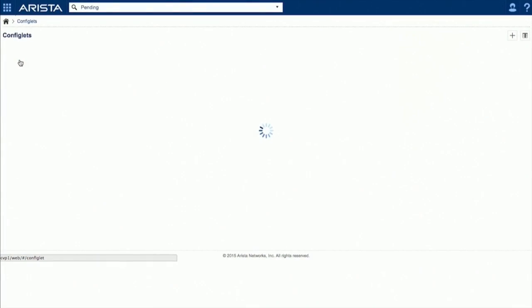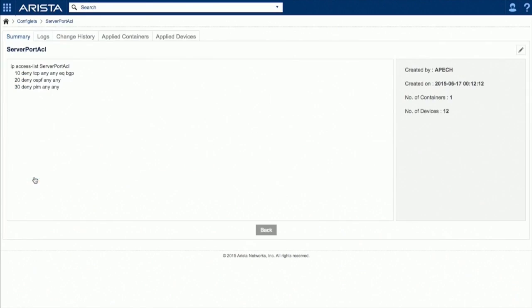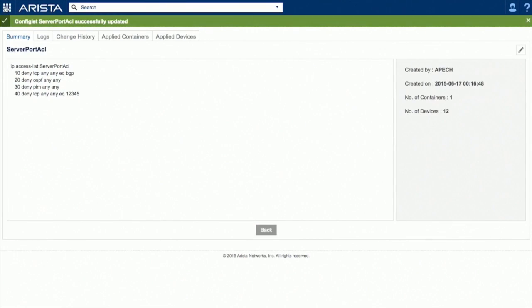So in this case, we'll look at the configlet page. I've already created this configlet. It's called the server port ACL. This is all of my server facing ports have this ACL applied. You'll see that this is just CLI, right? This is not trying to teach you yet another data model. This is for network engineers to know how to use immediately. And we can go and validate this across devices using eAPI so that you know this is tactically correct.